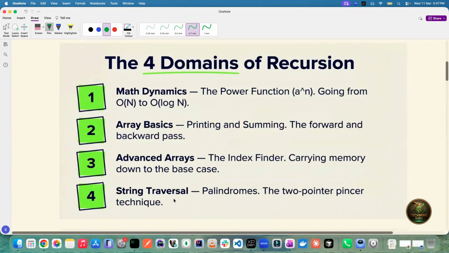First, math dynamics, where we will explore the power function a to the power n and learn how to optimize our code to go from O of n to O of log n time. Second, array basics, focusing on printing and summing using both forward and backward passes. Third, advanced arrays, where we will tackle the index finder by carrying memory down to the base case. And finally, string traversal, looking at palindromes using the 2-pointer pincer technique.